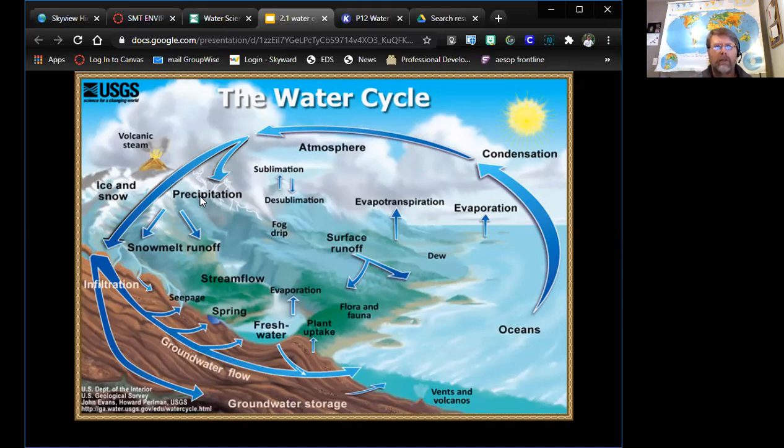Okay, and that can be snow, it can be hail, it can be rain, it can be any type of water falling. Okay, one of the more interesting but smaller sources of water entering the atmosphere is also from volcanic steam. Okay, so once we get all the water in the atmosphere, it comes down through precipitation. It hits the ground. Normally, the first thing it does is move across the surface of the Earth for a short period of time. That is runoff.